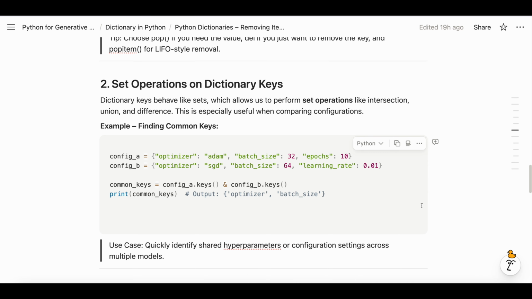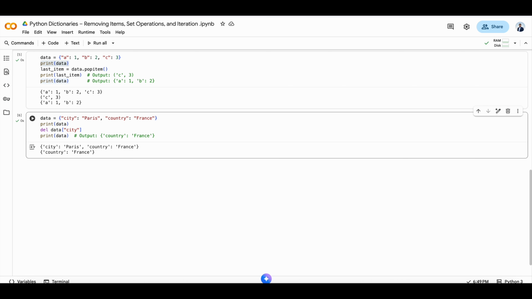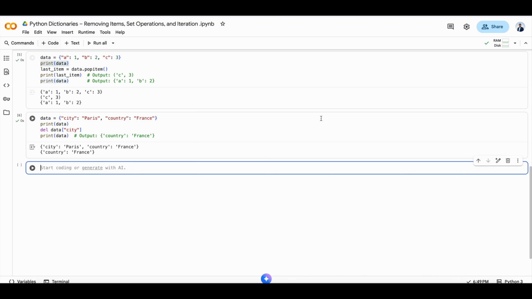Next one is set operations on dictionary keys. Dictionary keys behave like sets, which allows us to perform set operations like intersection, union, and difference. This is especially useful when comparing configurations. So now I have an example of finding common keys. I want to find the common keys between two configurations.